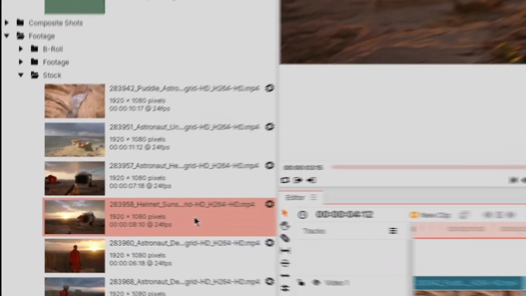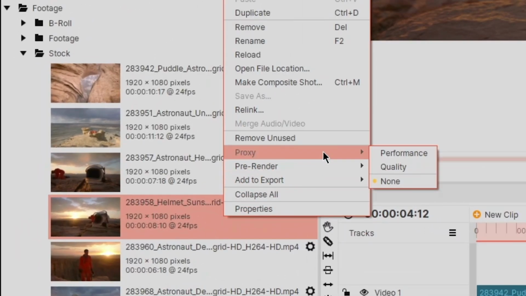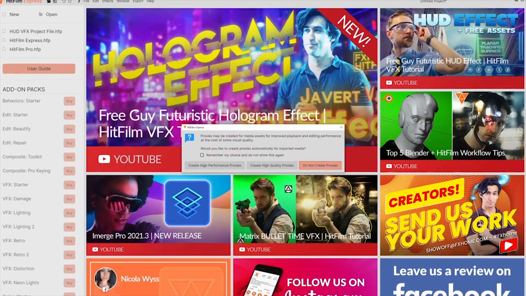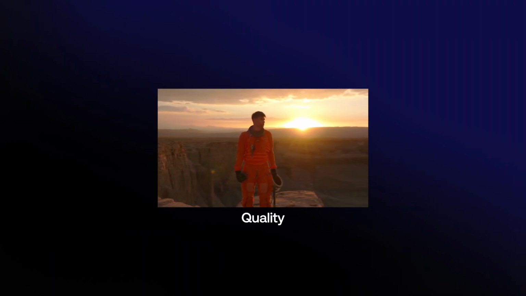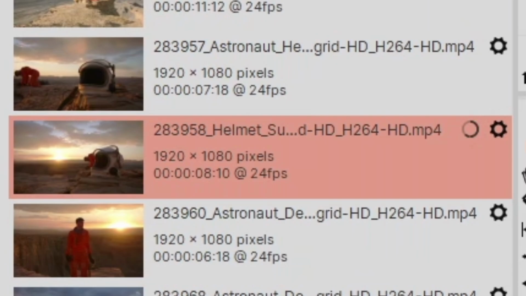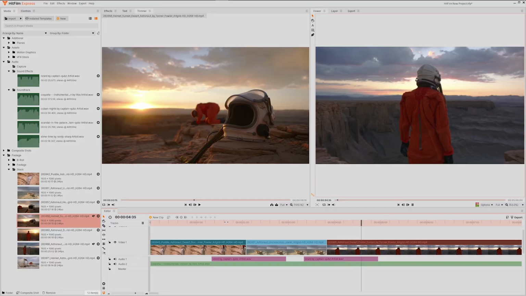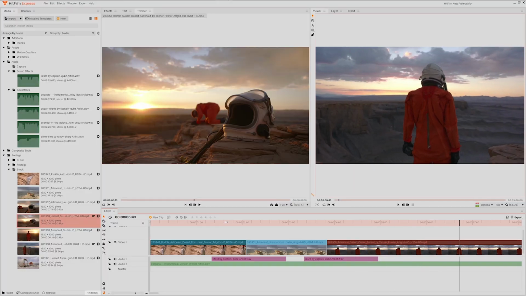To create a proxy, right-click the asset in the media panel and go down to Proxies. HitFilm offers two varieties of proxies, one for performance and the other for quality. The progress wheel indicates how far along it is in creating the proxy. Once that's completed, you'll have a faster playback and still have footage that you can apply all your effects onto.